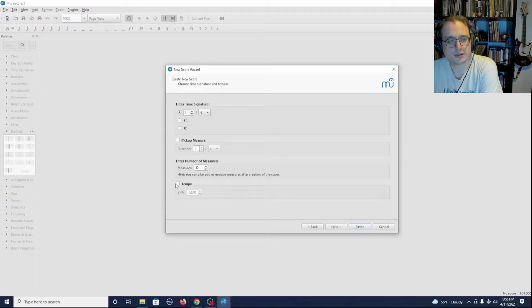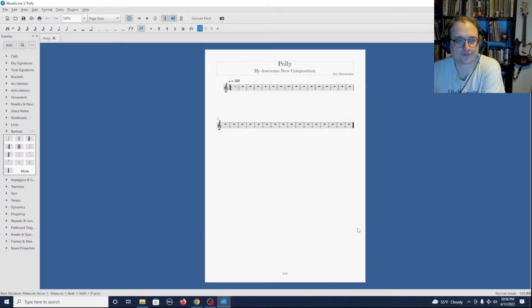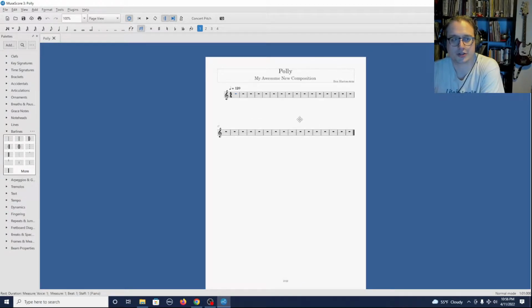One thing that I want to do is turn the tempo on. It just sets a tempo for me. Now I can always change this later if I decide that I want a different tempo. For this particular song, I know that I actually want 120 beats per minute, so I'm going to go ahead and leave that. But I like to have the tempo selected because, again, it sets the playback of my score to this specific tempo. All right, so I now have my awesome new composition.